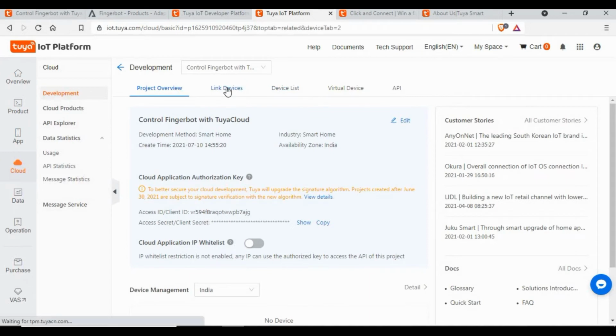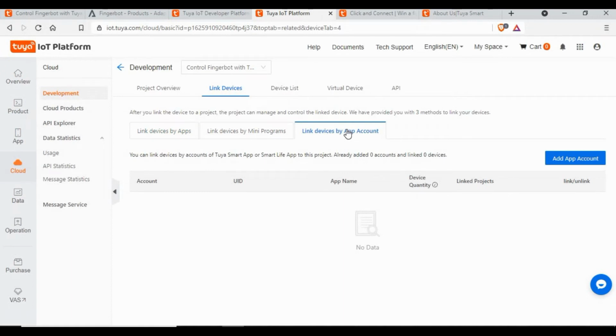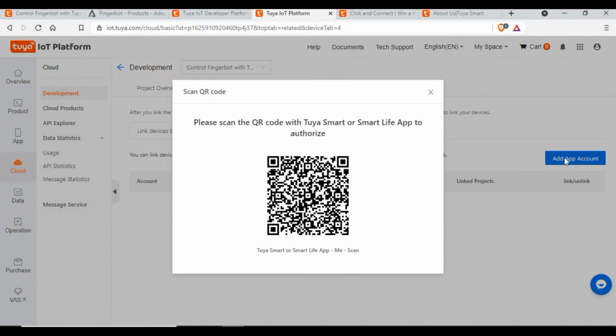Now we need to go to link devices. You have a few tabs here: link devices by app, link device by mini program, link devices by app account. I'm going to use link device by app account, and I'm going to click on add app account, because what we are going to do is configure the interaction between our smart app on the mobile and this IoT cloud, so it can take the information about the devices available in the smart app. I'm going to click on add app account, and it will ask you to scan this QR code, which I'm going to do from the mobile now.